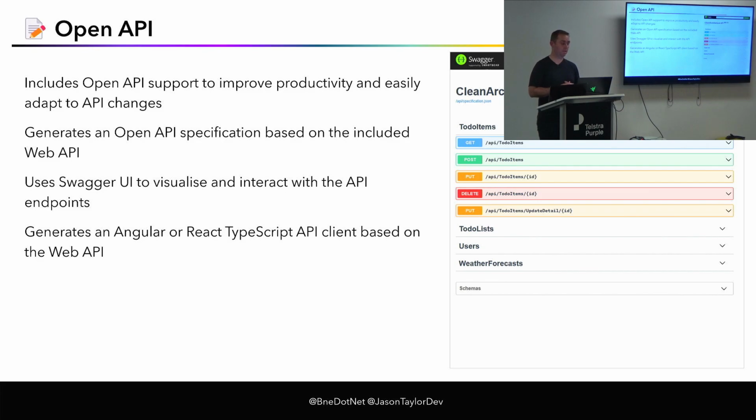Now, it also generates an Angular or React TypeScript client based on the web API. The Angular client is just as it always has been, but the React TypeScript client needed a little bit of customization. So I'm using NSwag to generate these clients. The React client has a custom template which will handle the new ASP.NET Core Identity authentication correctly. So if it returns a redirect to login, that'll be handled automatically. And so that works both for Angular and React.